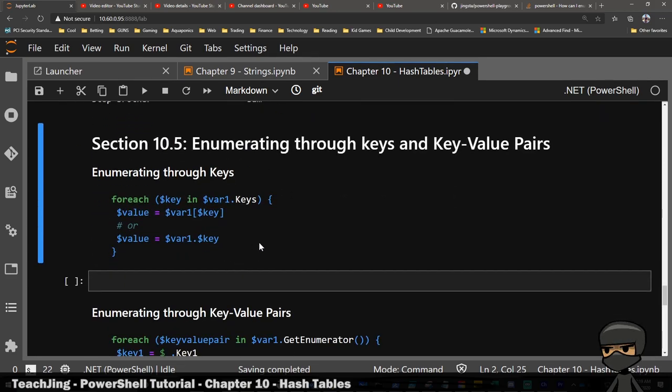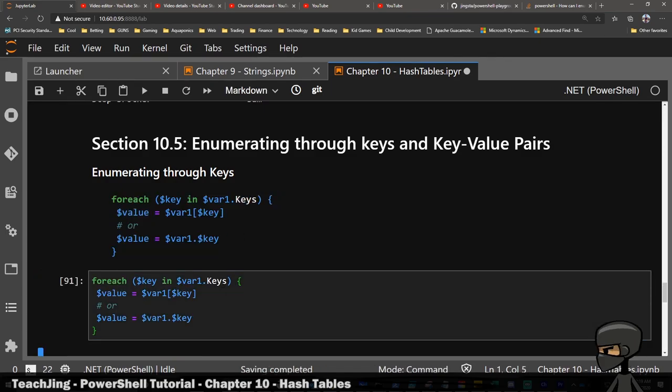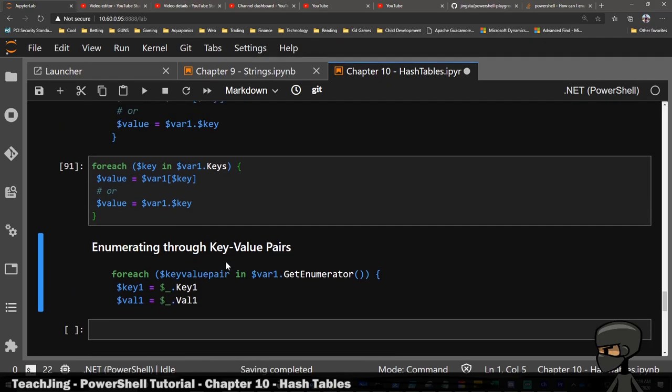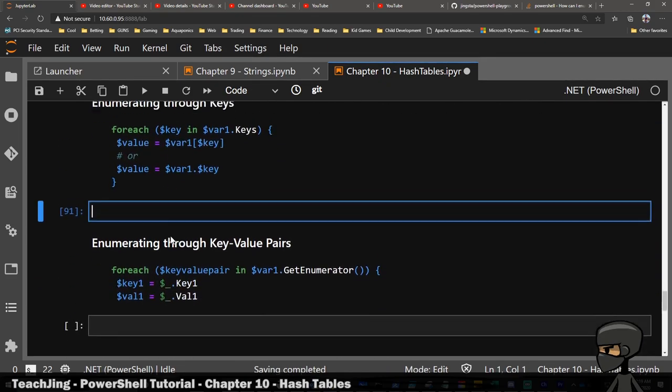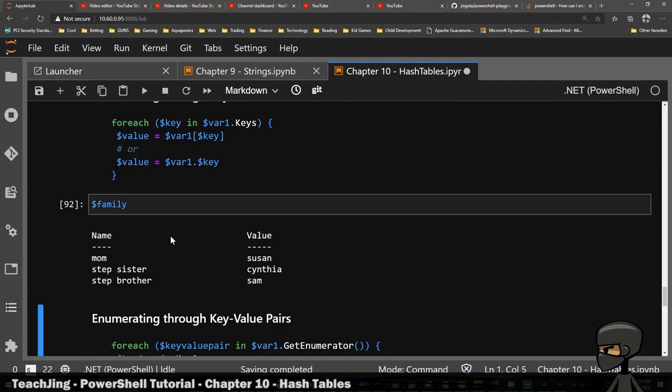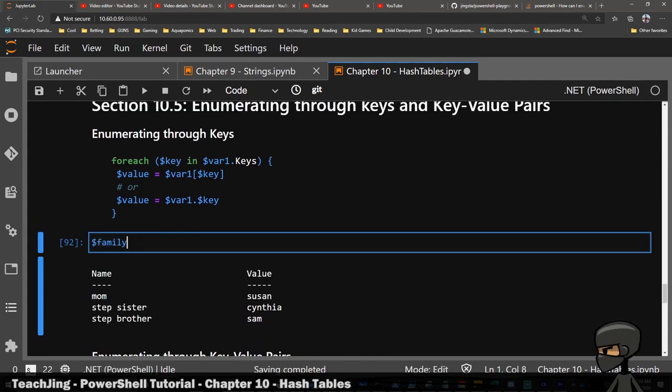Enumerating through keys and key value pairs. So there will be times where you want to enumerate through these key value pairs. So there's no preset variable. So we use family again, and we want to enumerate. So we do for each dollar sign key in family dot keys.